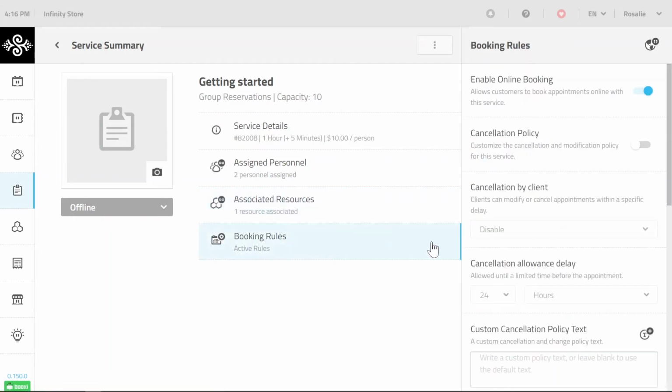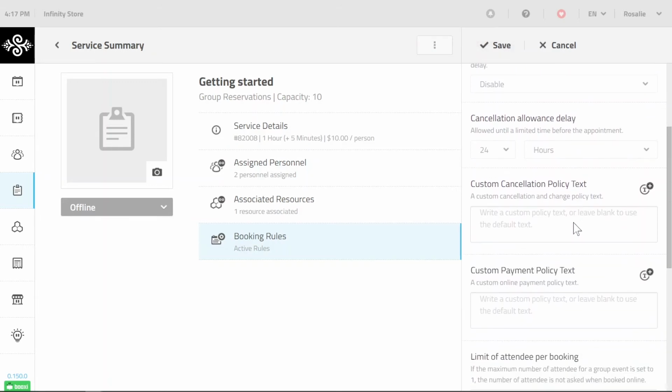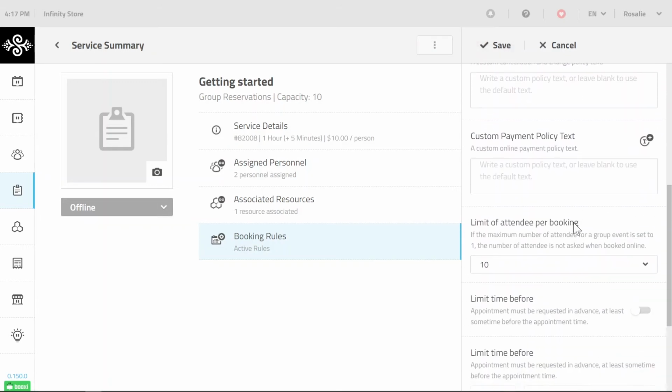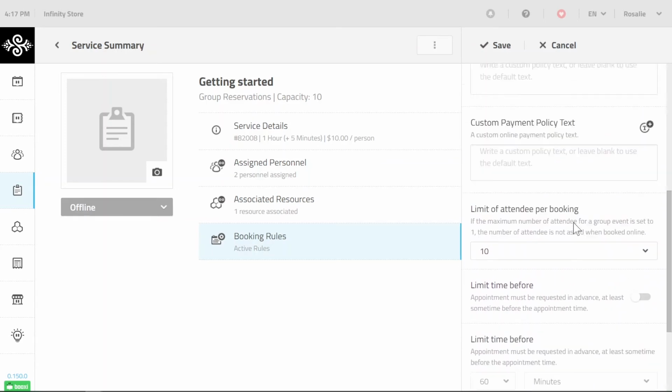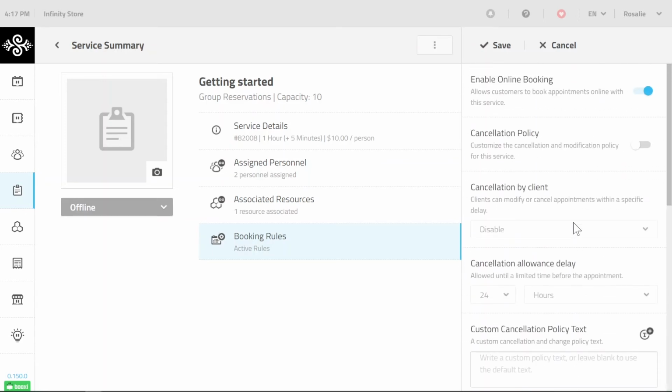The booking rules allow you to control how your clients will be able to book online. You can choose to enable or disable the online booking. The rest of the rules can also be found in your business booking rules, which by default apply to all your services. However, you can override these specifically, for example, in case some services have different cancellation and modification options, or different time limits for booking in advance or last minute.